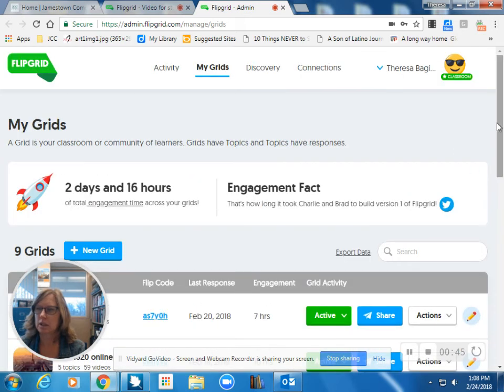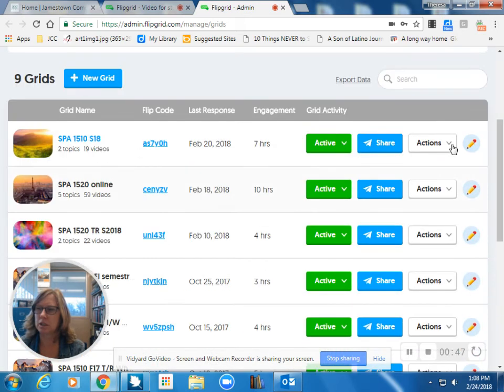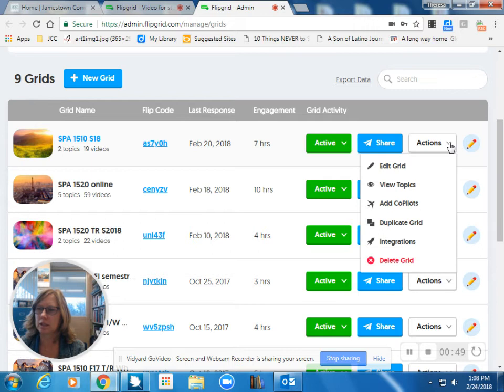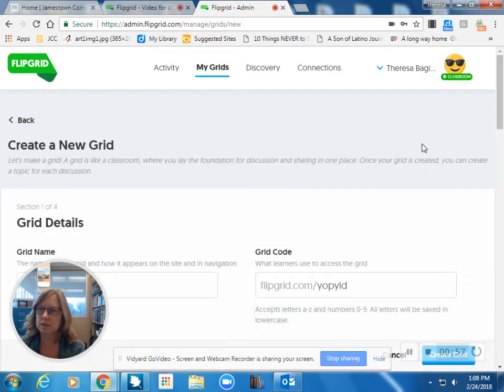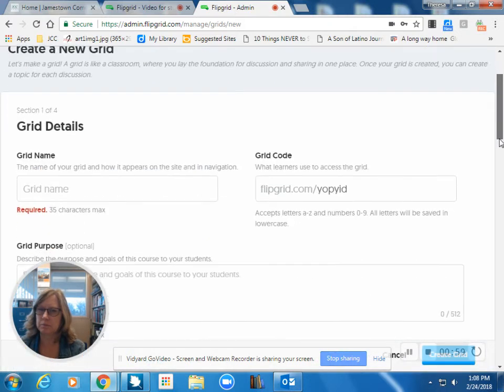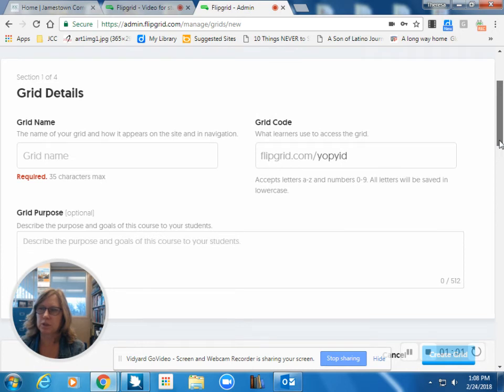Okay, so you see how I went over to this actions button and there's a drop down arrow and that allows me to do different things. All right, so let's start from the beginning. So you want to create a new grid. Think of a grid as a place for you to put assignments for your course.